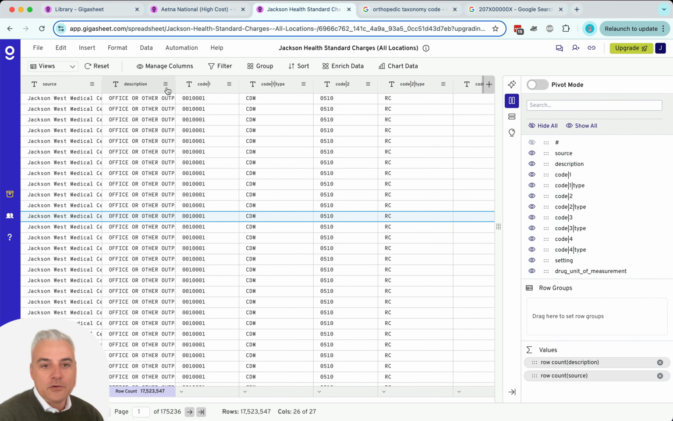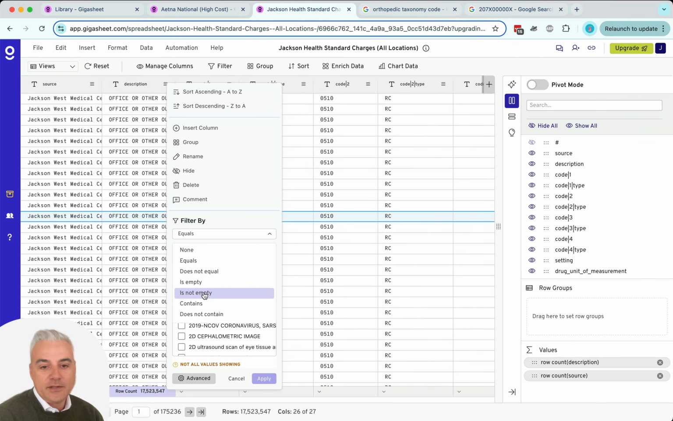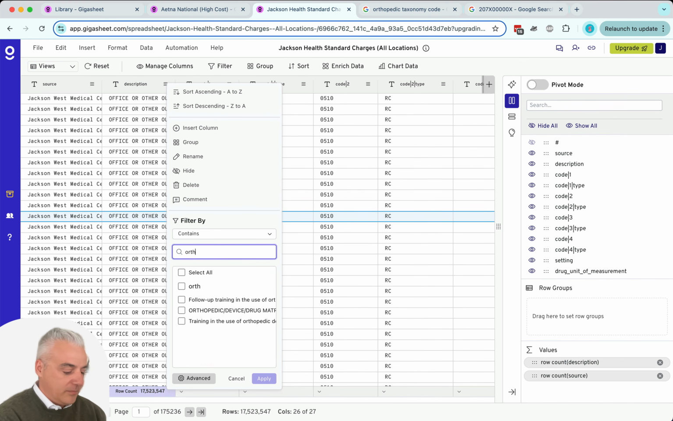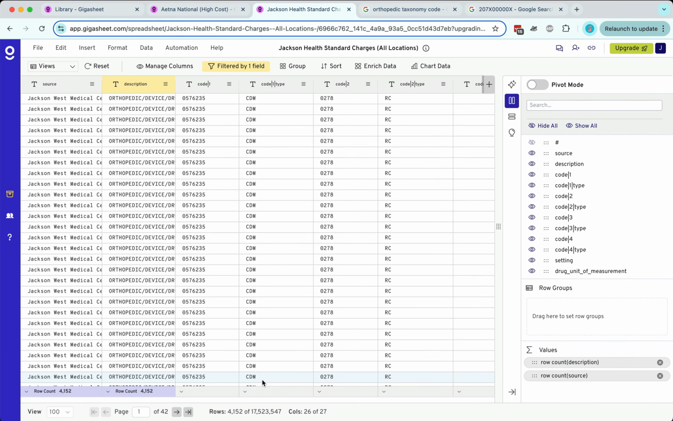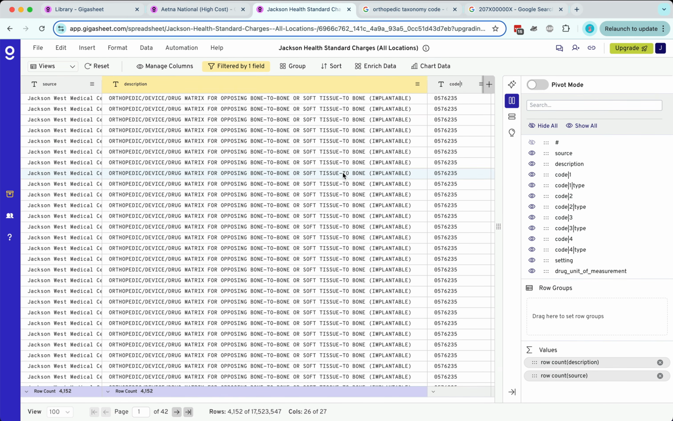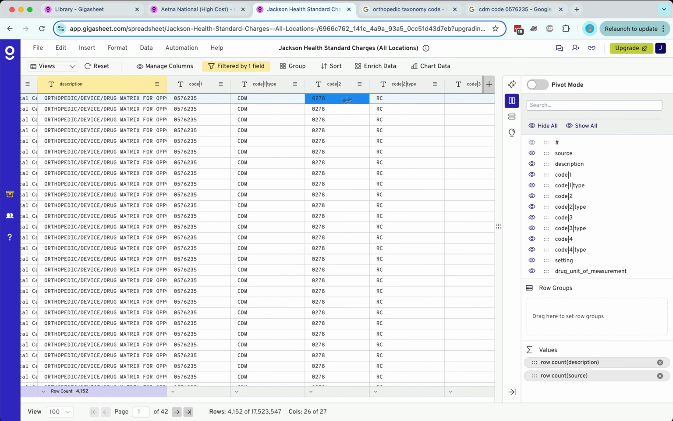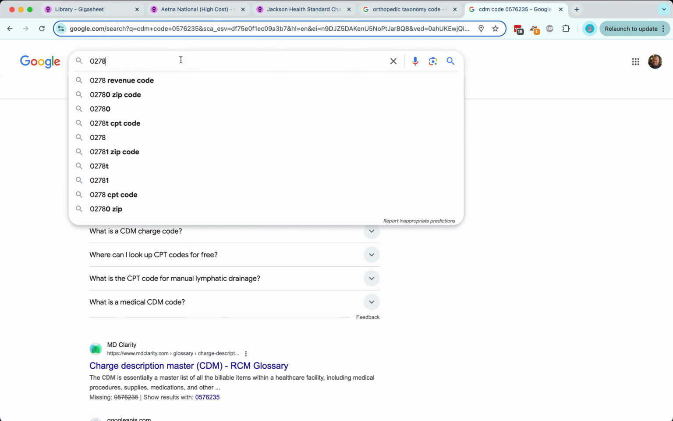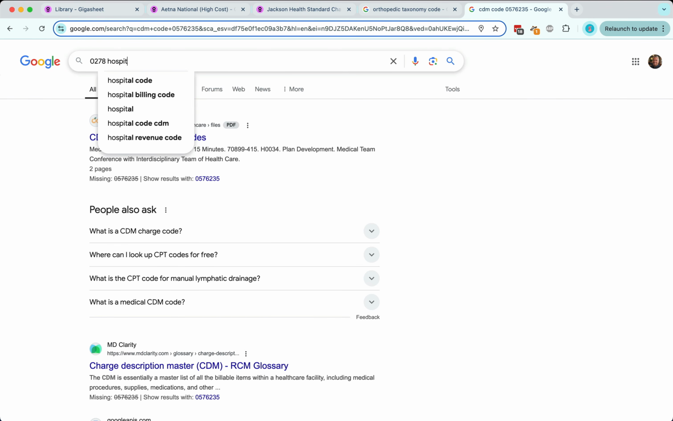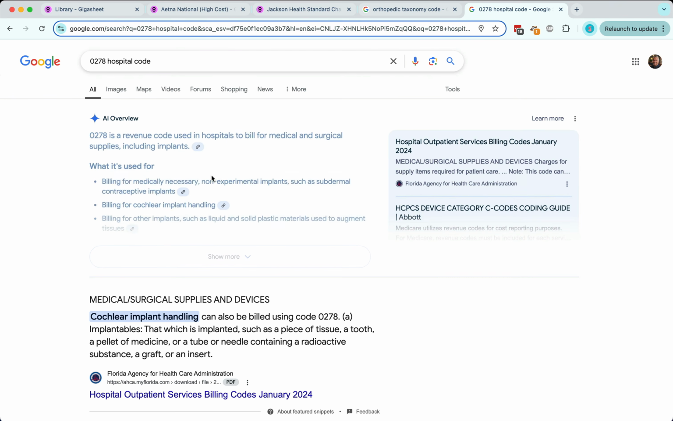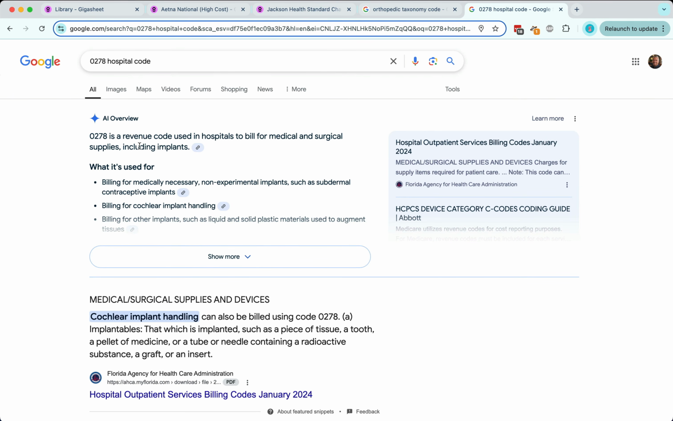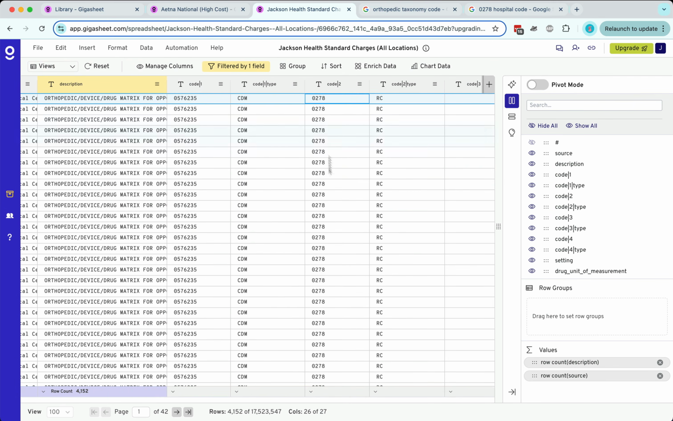Because this doesn't have CPT codes and I'm investigating this total knee, I started to do some research on Google and came in here and said, let's start by looking at anywhere where it contains orthopedic. And we can see here this particular description. And when I did some research on this revenue code, here, yes, it's for surgical supplies and implants. So this makes sense, more or less, that it would be associated with that.